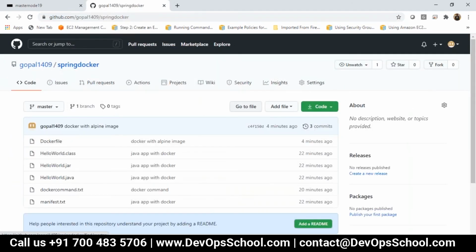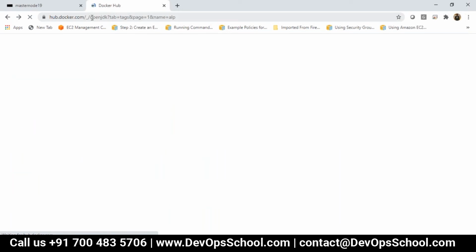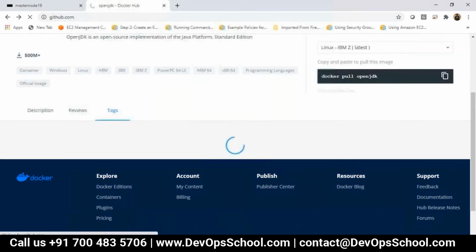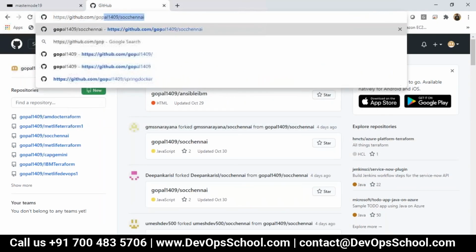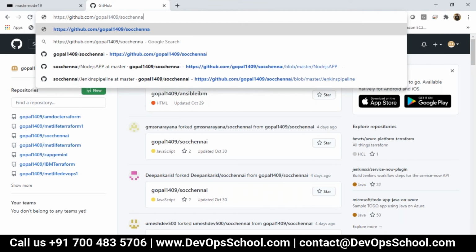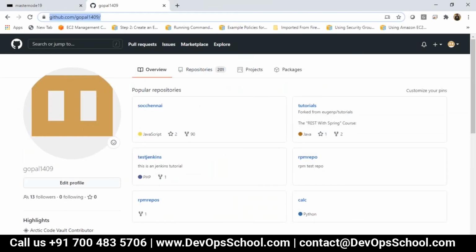Question to you, Gopal. I have an account on GitHub. When I search, is there a permission required to go to your files? All these are public repositories, no permission required.